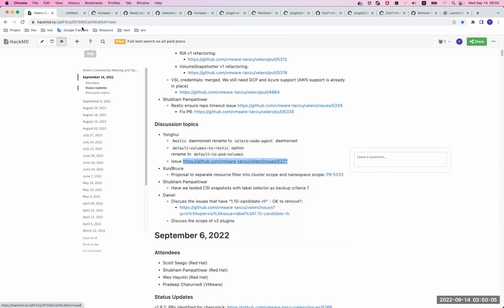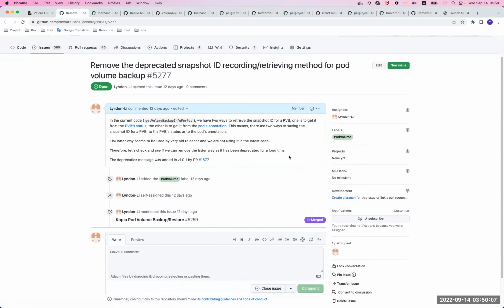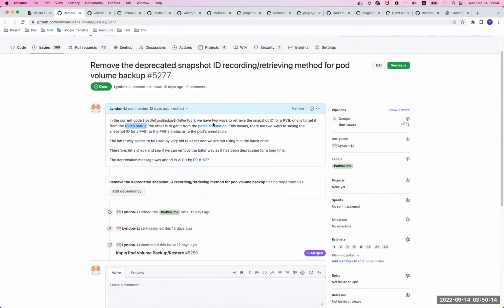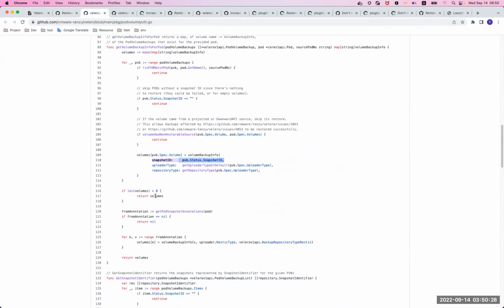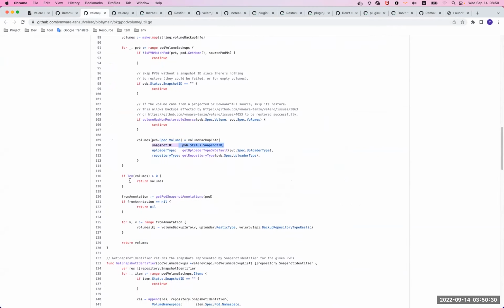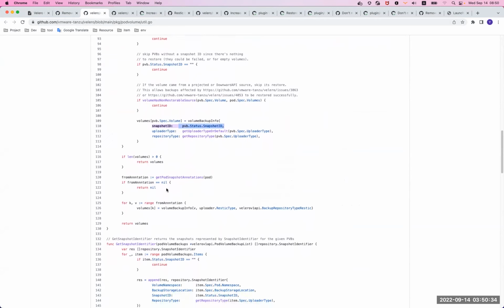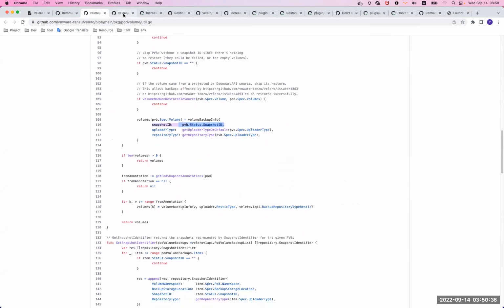This one is something we have found during the refactoring. We have two ways to get the snapshot for the restore. The first way, which is the current way, is we get it from the pod volume backup (PVB) status, like here. And if we don't find that, we will fall back to this function, like here.